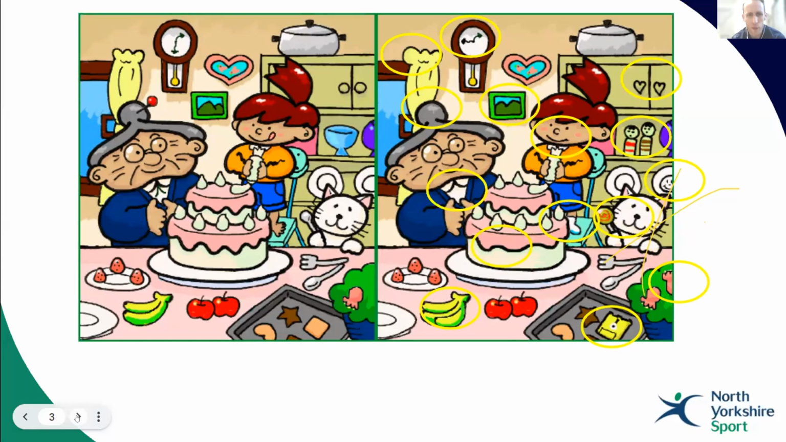Or if you're not sure what one of the things I've circled is, and you think I've made a mistake and it isn't a difference, please do challenge me. I welcome it. So there's our 15 differences. Quite an interesting one, quite a good one, that one. I enjoyed putting that one together.